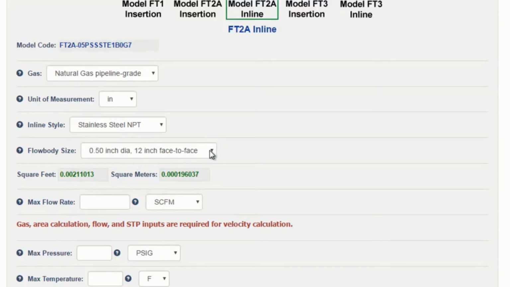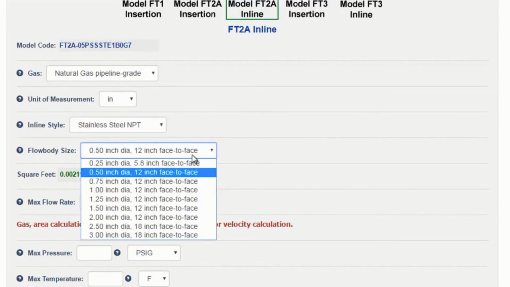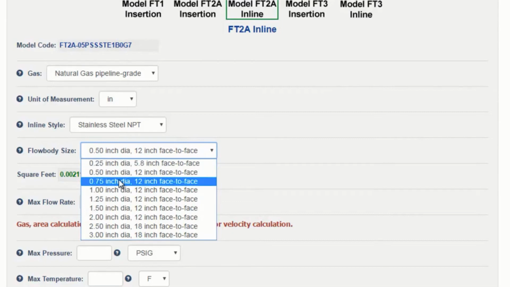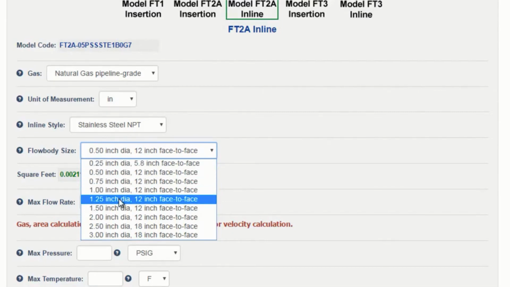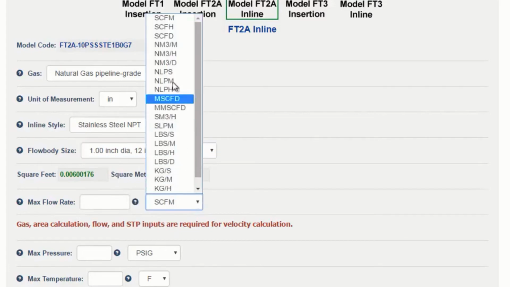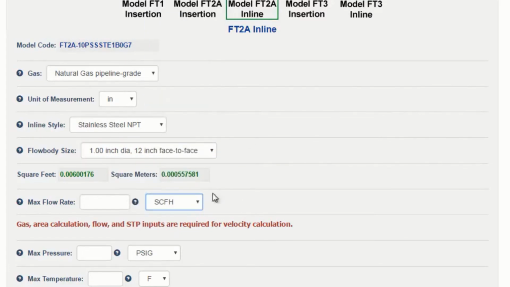The flow body size is next. You'll note that the smallest pipe sizes are only available for inline meters: 1/4 inch, 1/2 inch, 3/4, 1 inch, and 1 1/4. Let's do a 1 inch application. We'll change our flow rate to SCFH, standard cubic feet per hour, and enter in a maximum flow rate of 1500. Once again, we'll enter our max pressure and max temp.